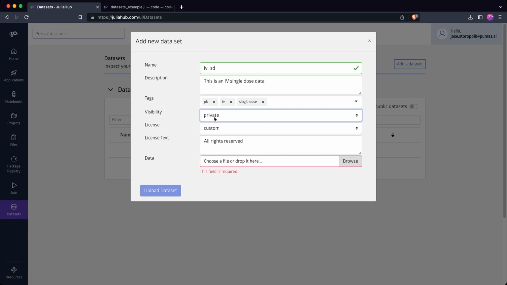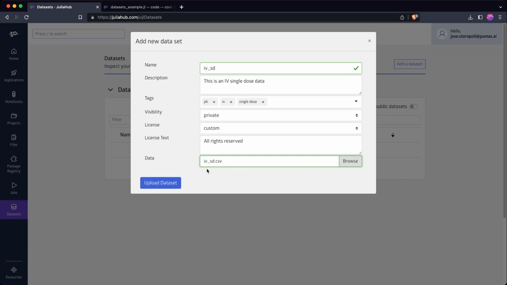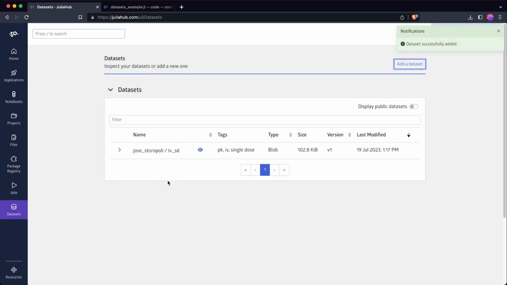So if I'm using client.juliahub.com, it means that all users inside that deployment will have access to that data. Of course, I can choose licenses, but for most data we are going to leave it custom and state that all rights are reserved, so nobody else can use the data without our prior consent. And finally, we choose a dataset. So I have an IV single dose CSV file here. Let's upload this data here.